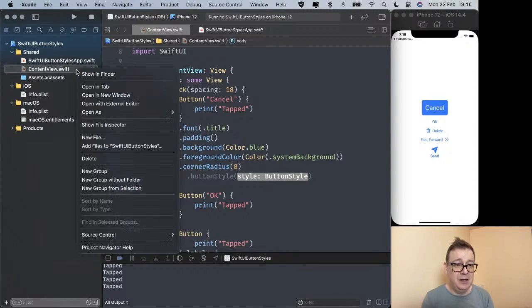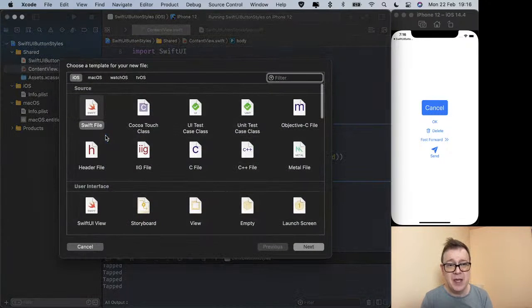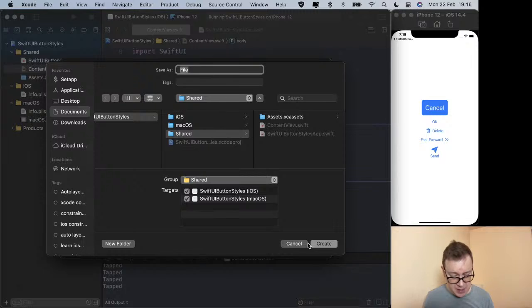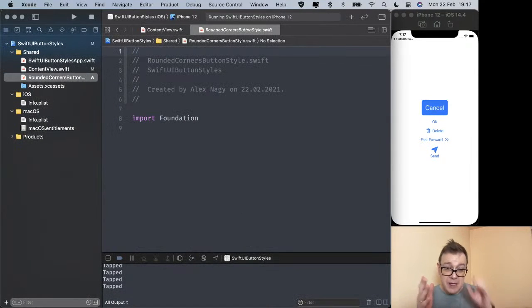So right click on the content view, for example, and let's create a new file here. Let's name this rounded corners button style. So select Swift file, click on next there, and let's use corners button style. And make sure that you have chosen a simple Swift file.